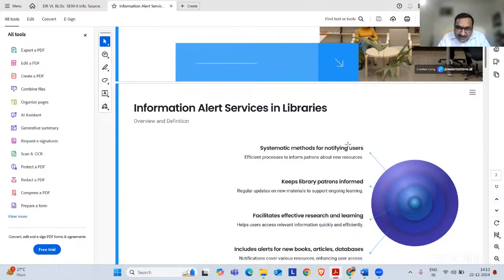We have the five laws of library science formulated by S.R. Ranganathan. The last law says the library is a growing organism. Every day the library will add something new: records, new documents, new books, physical collection or electronic collection. Also, we have to save the time of the library users. That is also one of the main reasons we use alert services.